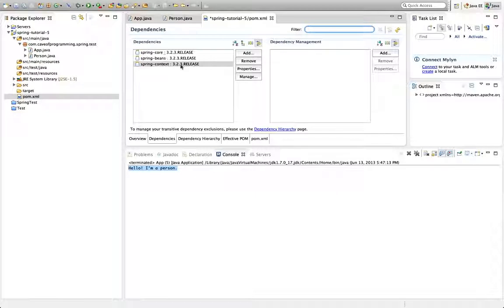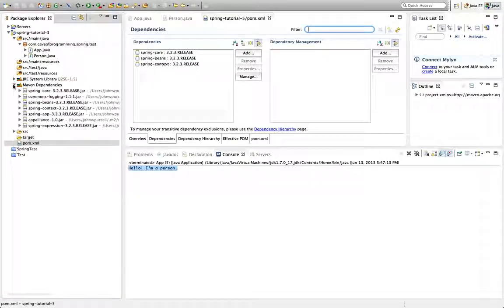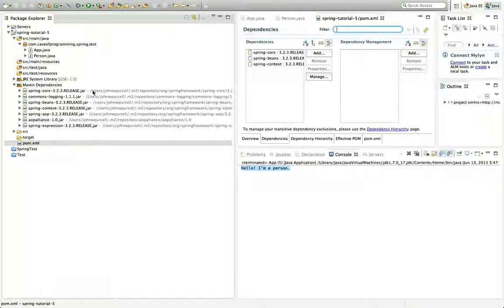We've got those three dependencies now, core, beans and context, and I'm going to save this. And let's look at this Maven dependencies thing. Because I've already created Spring projects on this machine, there's already stuff in my Maven repository. In fact, if I drag this over a bit, you can see that these jars are in my Maven repository, which, because this is a Mac, it's like a Unix type system, and that's in my /users/username/.m2 folder, and that will be different on, for example, Windows, of course.